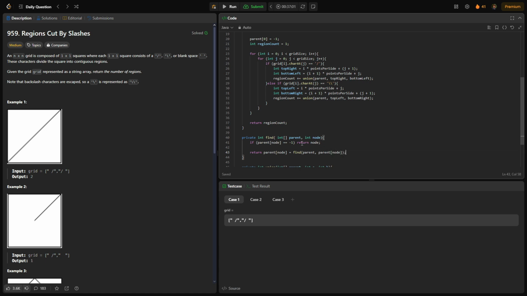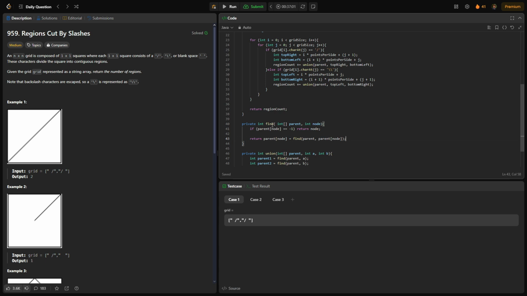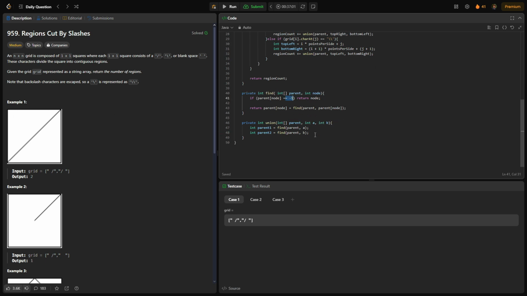Basically, we're going to recursively look for the parent of this node until we get back to -1, which is our node 0, which doesn't have a parent. So we're going to recursively look until we find its node. If it has the same parent, it will return node.